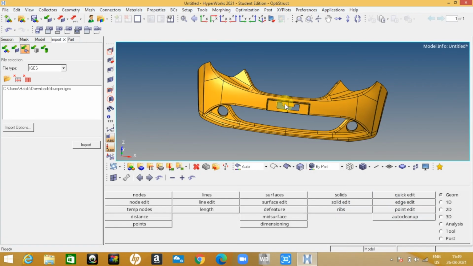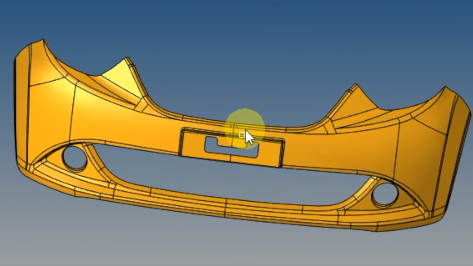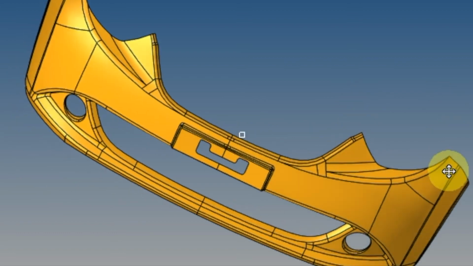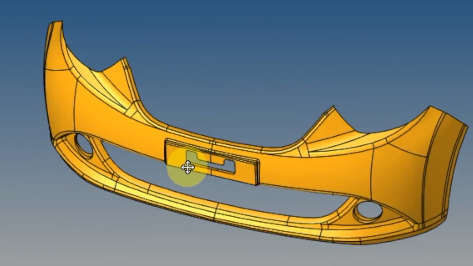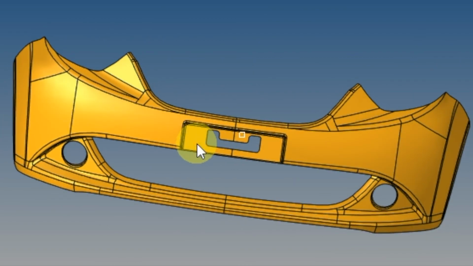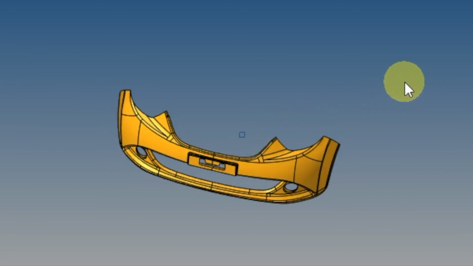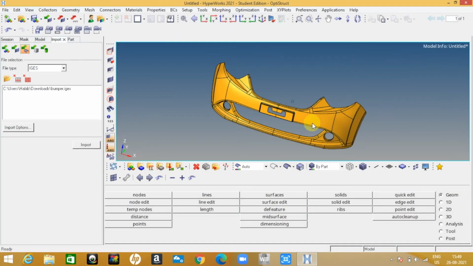One more thing about rotation: Control and left mouse button for rotation, and you can see this small rectangle box, this is the point of rotation. The body will rotate with respect to that point. You can clearly see it is rotating with respect to that. You can change it wherever you want. You can pick it and place it. And you can see it's a bumper. Clearly you can see it's a bumper of a car. This is the model which we have imported.